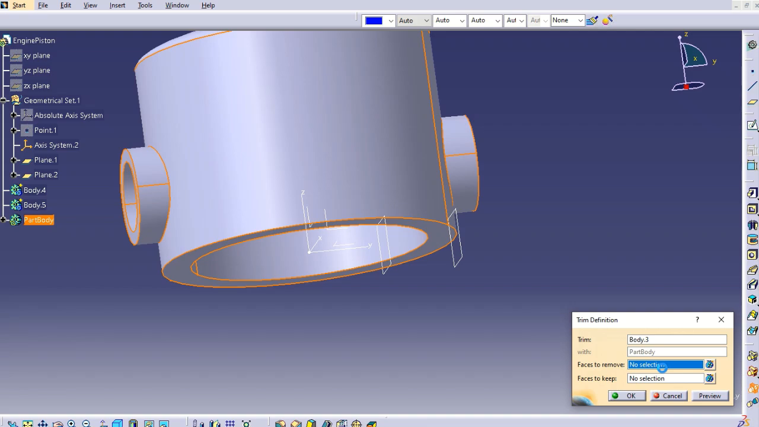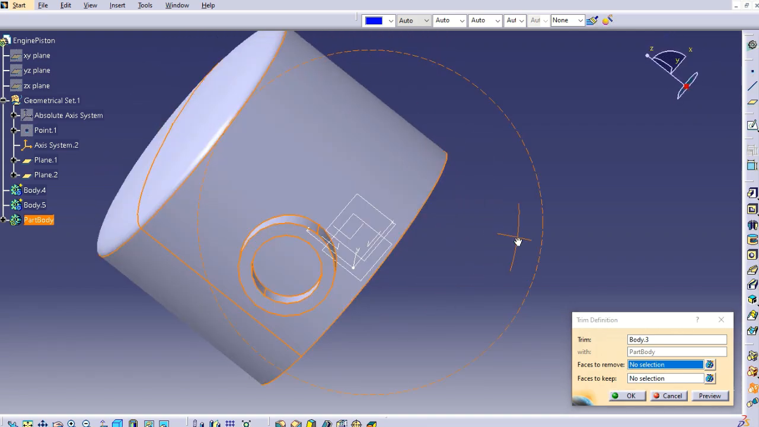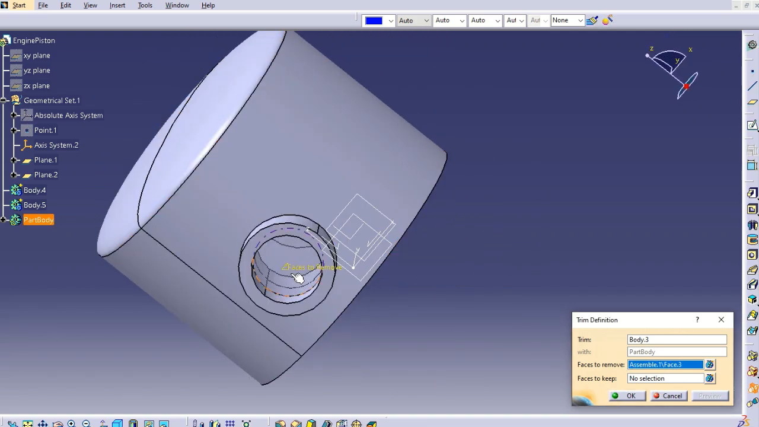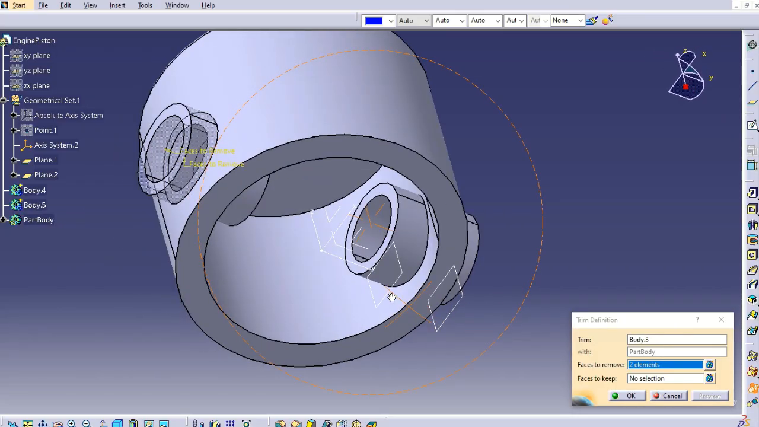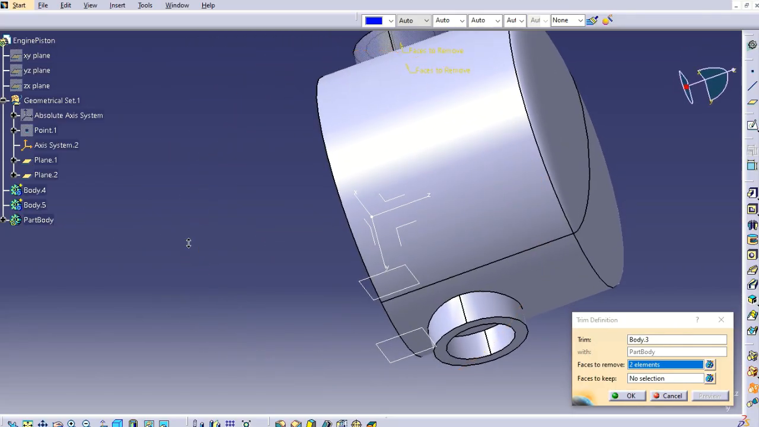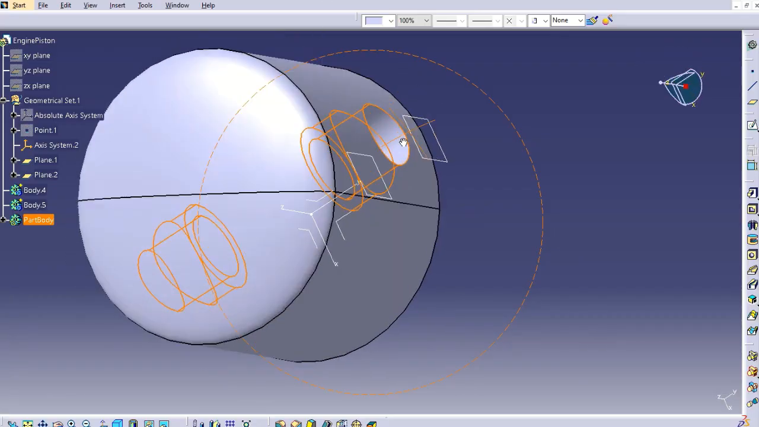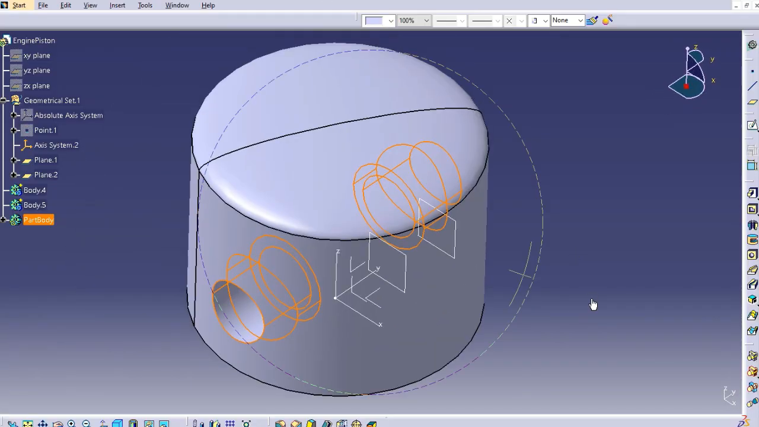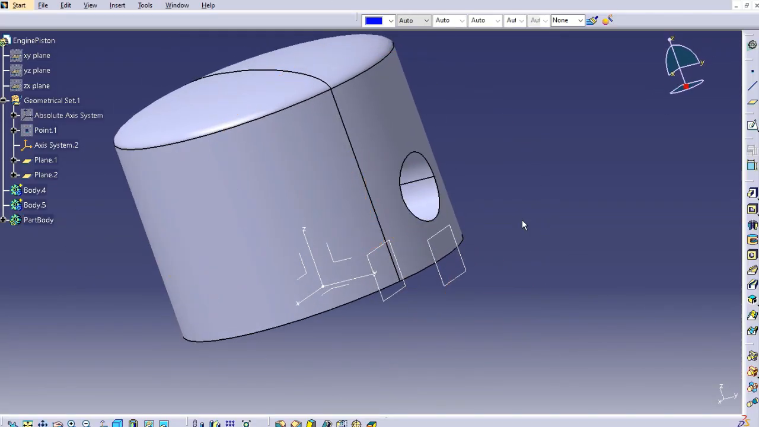Okay, now what are the surfaces we have to remove? We have to remove this inner surface, these surfaces that are protruded out, and the same way we have to remove this inner surface and the surfaces protruded out. Okay, it seems fine now.